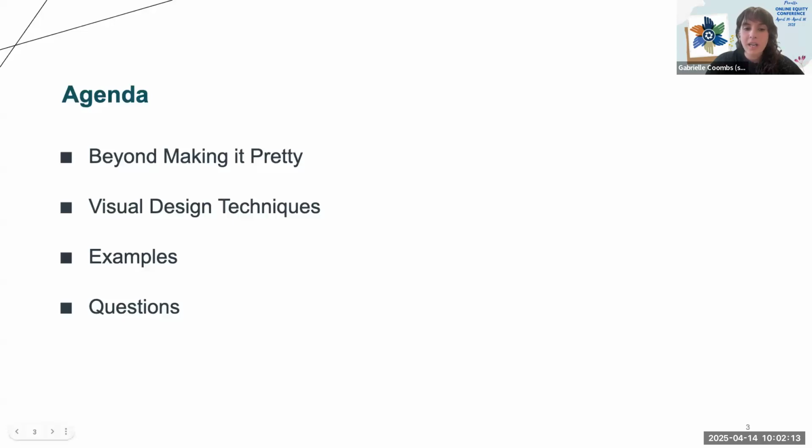So on our agenda today, we're going to start with an explanation of the value of effective visual design, the idea of beyond making it pretty. So we're talking about things like increasing access, removing visual barriers to improve cognitive accessibility. And then we're also going to be looking at some visual design techniques, touching on things like universal design for learning and some strategies that will address things like web accessibility standards and ways to increase diversity and inclusion in your visual design.